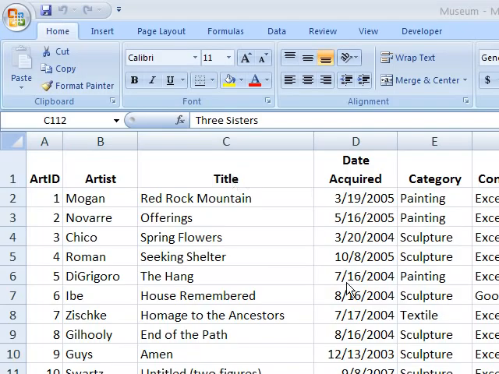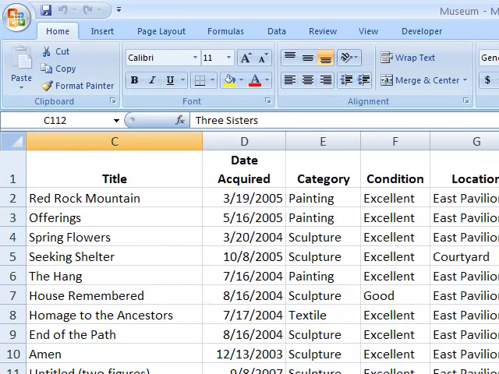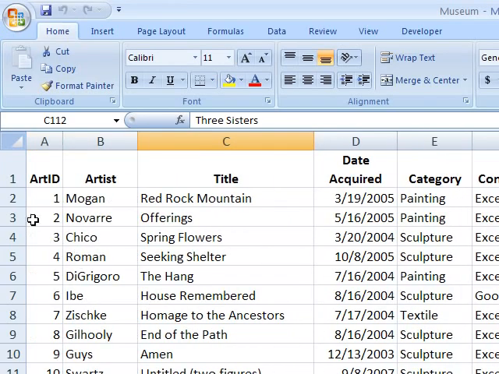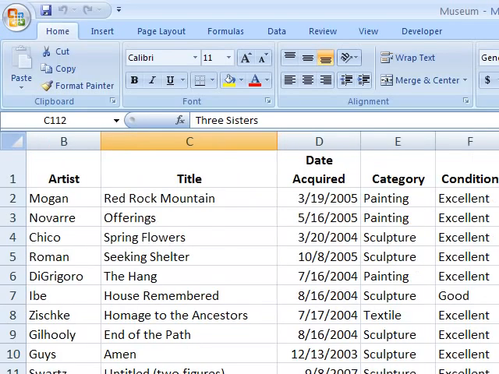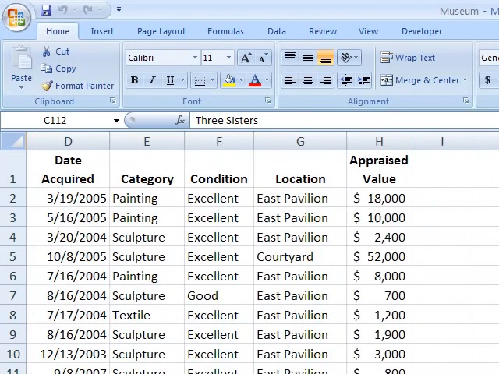I'm looking at a worksheet here that I have open that has several types of data in it. You can see I've got different columns that are describing pieces of art that I've kept, and I'm keeping track of what the art ID is, who's the artist, the date I acquired it, what type of art it is. As I scroll over, you can see I also have the condition of the art piece, the location I've placed it in my museum, and the appraised value of that item.